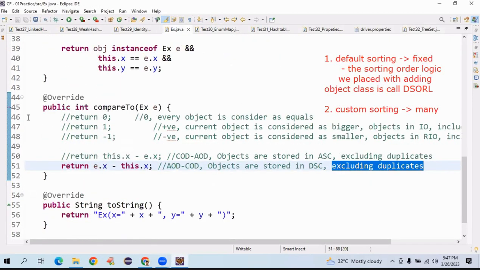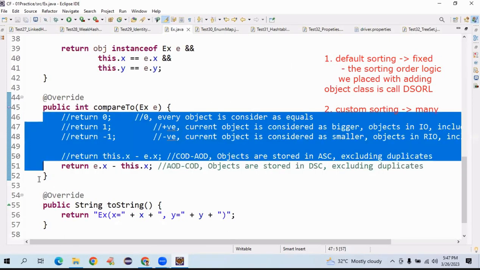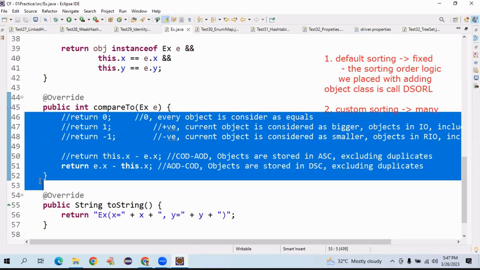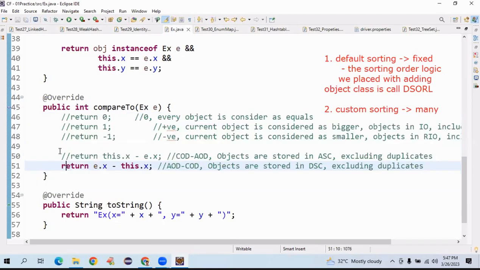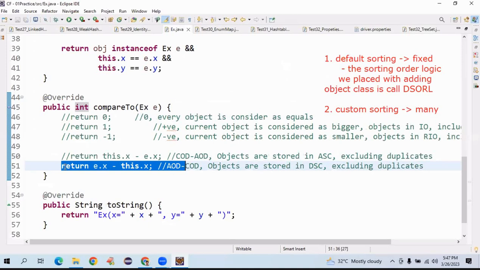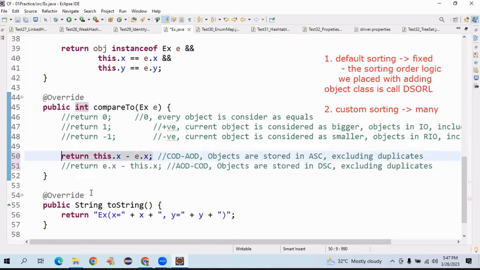Totally, how many sorting logics can we develop? Five, on one property, five logics we can write. Now, can I have all five logics at a time? No. I can have either one: object store or insertion order, reverse insertion order, ascending order or descending order. I want to make the X property ascending order as the default.